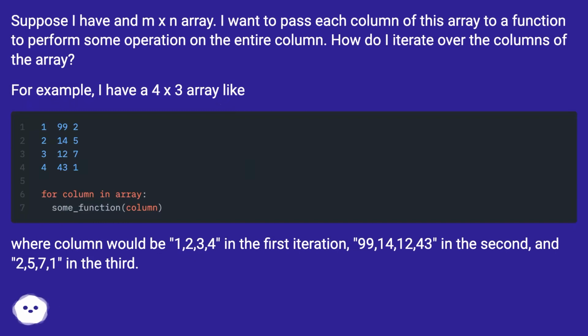For example, I have a 4x3 array like this, where the column would be 1, 2, 3, 4 in the first iteration, 99, 14, 12, 43 in the second, and 2, 5, 7, 1 in the third.